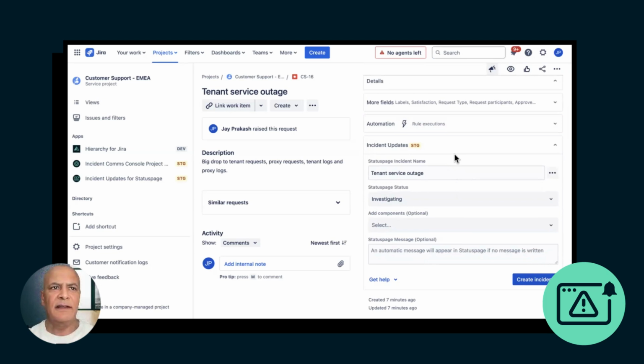The first field is a Statuspage incident name. This is a default entry and is a name used for your work item. However, you have the option to change this incident name to make it more customer facing. Next, using the drop-down, you have the option to update the incident status.